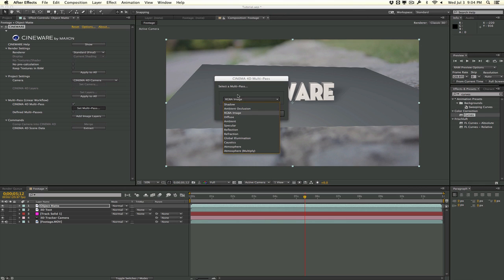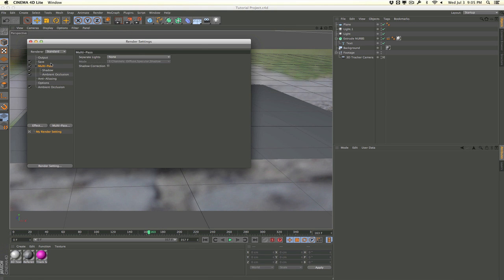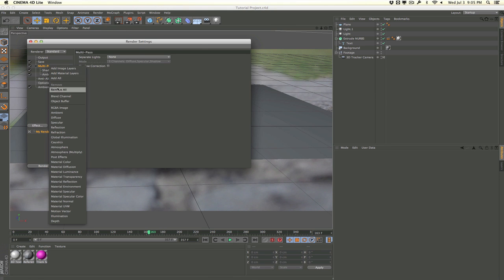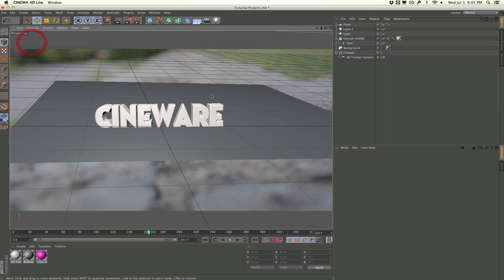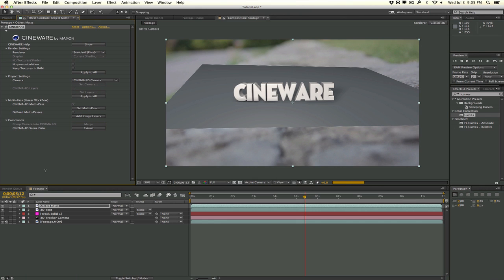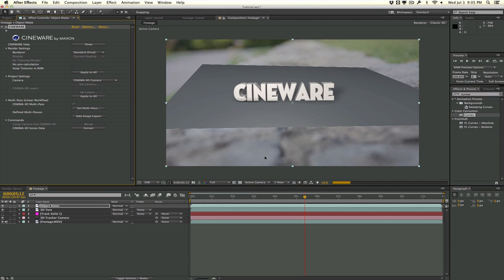As you can see, we don't really have it, because we forgot to set it up in the settings. So back in Cinema 4D, we forgot to add the object buffer into the multipass here. So right click, we'll add object buffer. Make sure it's grouped to 1 because our object buffer is set to 1. Hit save. Back in After Effects, we'll go back and change the multipass from RGBA image, which is I guess our beauty pass, to object buffer. And that will display our object buffer number 1.